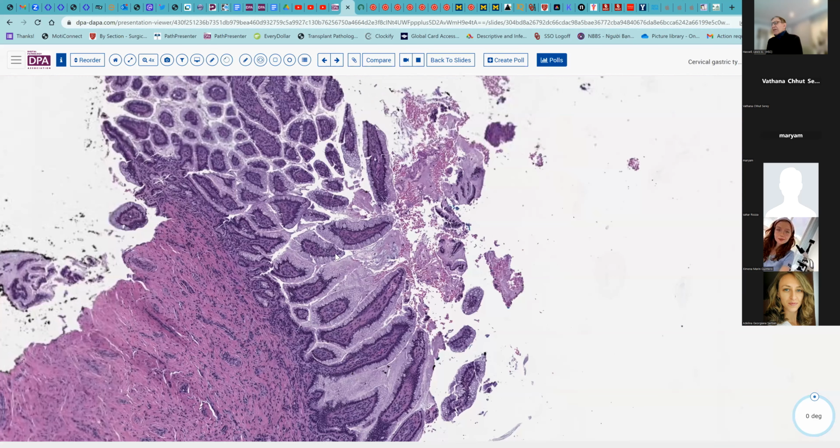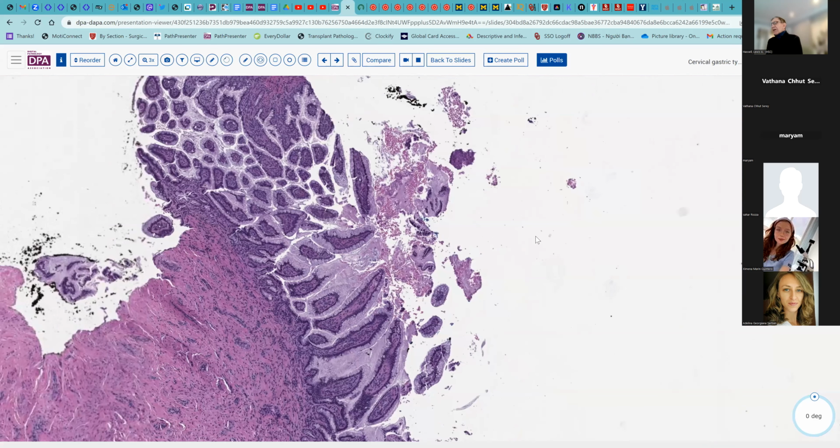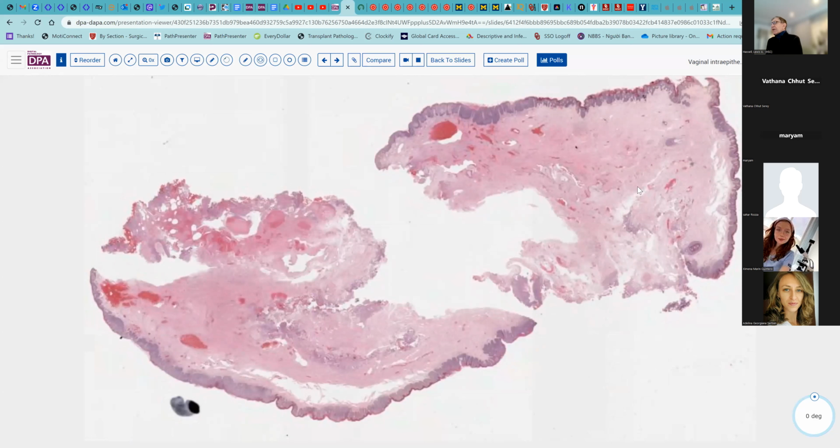And as I indicated before, there's not typically a stain that's useful. This was HPV or p16 negative. So they made the presumption that this was an adenocarcinoma in situ of gastric type. And I'm not going to dwell on that because I don't think that's a great thing.